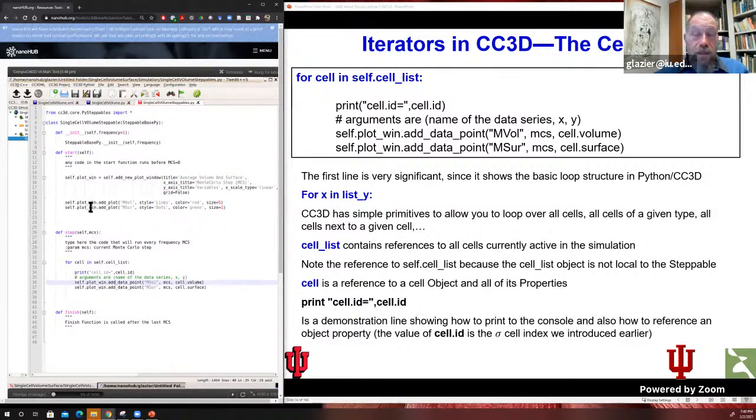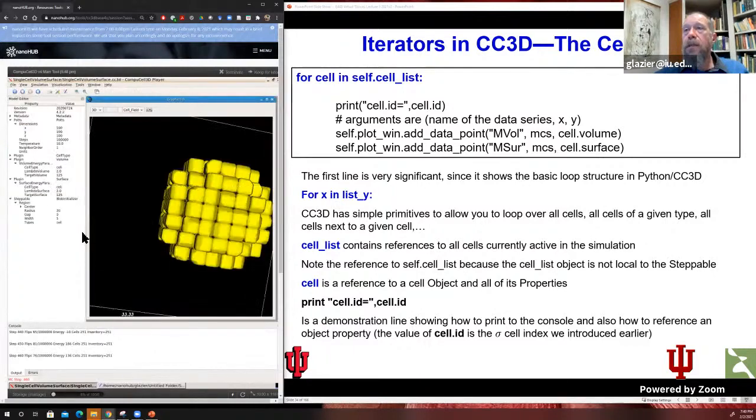So we go back to CC3D Python, scientific plots, add data point, and it'll paste in self._plot window, which happens to be this. If we'd named it something else, we'd have to have a different name. Add data point to the data series M volume, which corresponds to M volume here. MCS is time, cell.volume, cell.surface. Okay. Why don't we run that and see what happens? Can everybody follow along and try that?